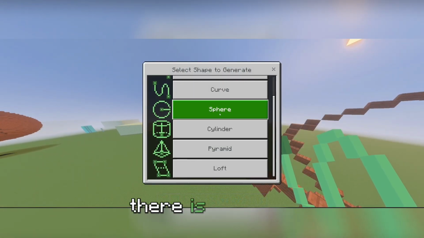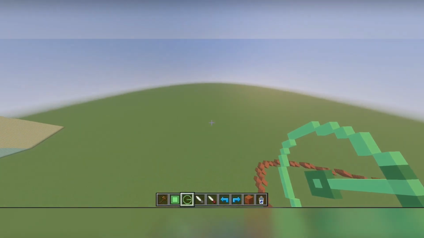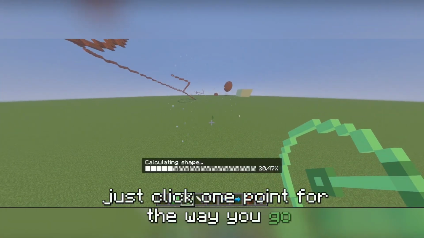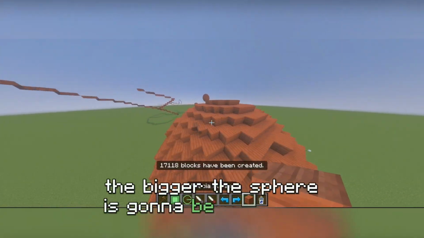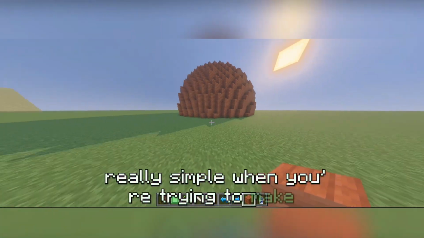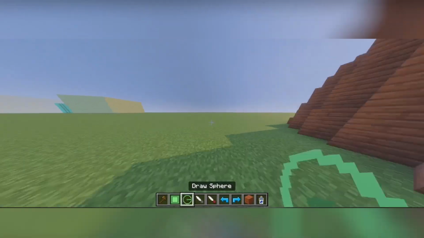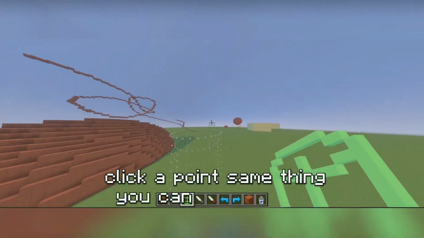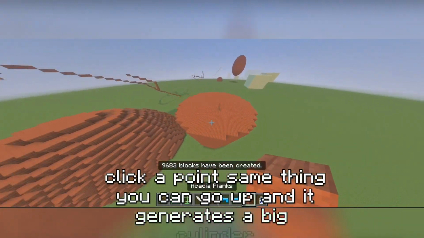There is sphere. This is pretty cool when you're making domes. Just click one point. The further away you go, the bigger the sphere is going to be. And that's really, really simple when you're trying to make domes and stuff like that. Cylinder, click a point. Same thing, you can go up, and it generates a big cylinder.